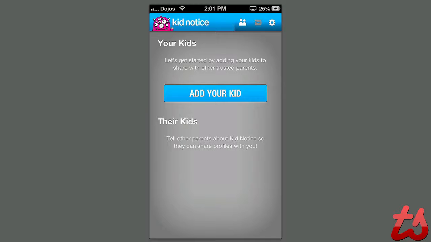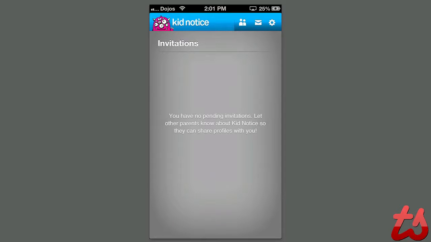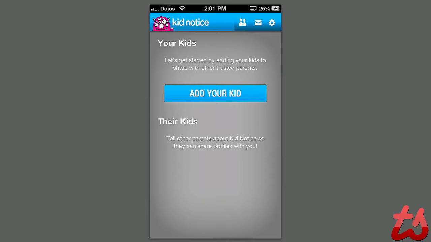You can invite people on the top right here, so you can send out invitations, or you can have pending invitations. You can go back or go to your settings. That little cog icon right there is your settings. If you want to go to your settings and adjust your profile, you can do that.